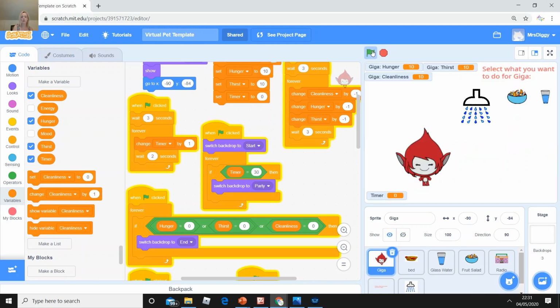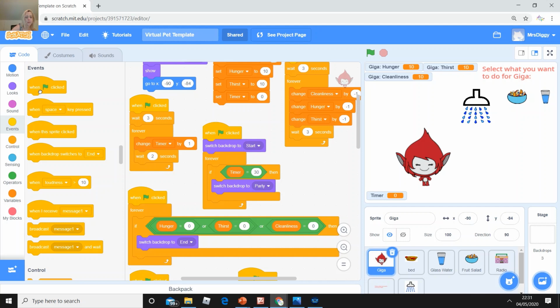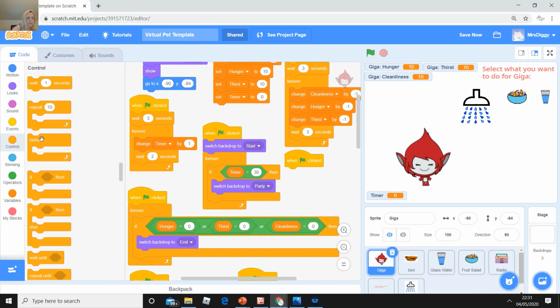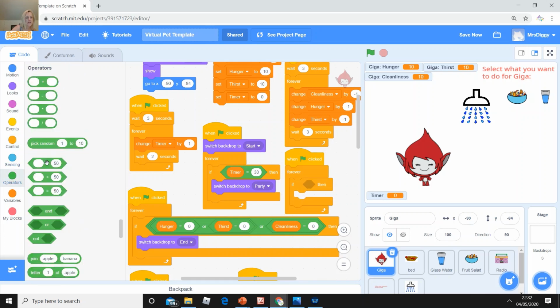Let's click the green flag just to go back to the beginning and press stop for a minute. I'll show you for one of those things. So let's say when the green flag is clicked, I've just found a little gap here that I'm going to use. Control, got the forever block, if then, and we go to operator, and can you see that there's a less than here? Less than, pop that in there.